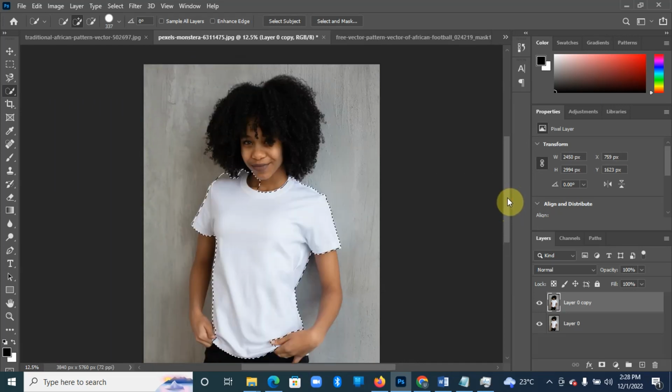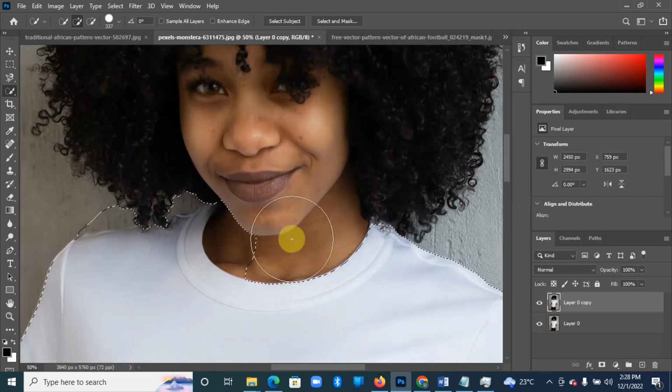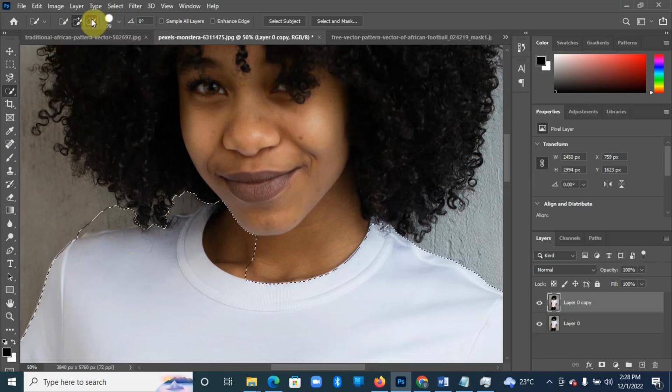Now you're going to remove the areas that we did not want selection to be made. So you're going to hit the minus, and then you're going to reduce the size. And then carefully, you're going to reduce, or rather eliminate, the areas that you did not want selection to be made.